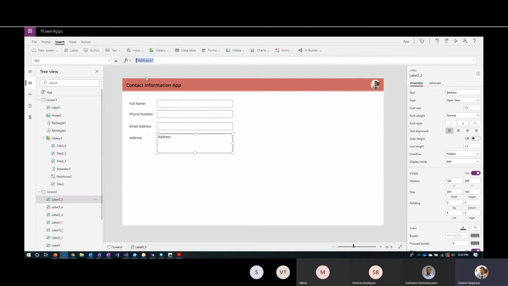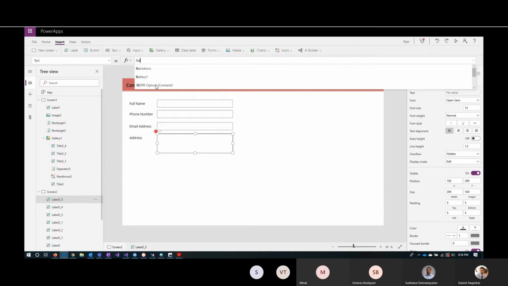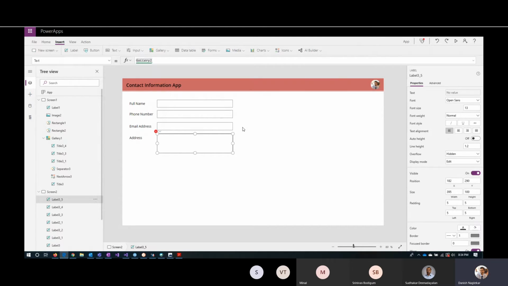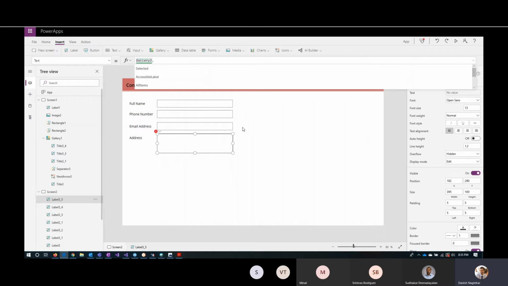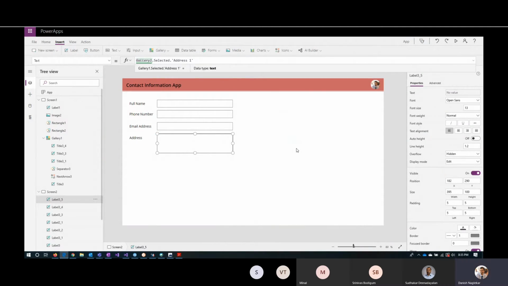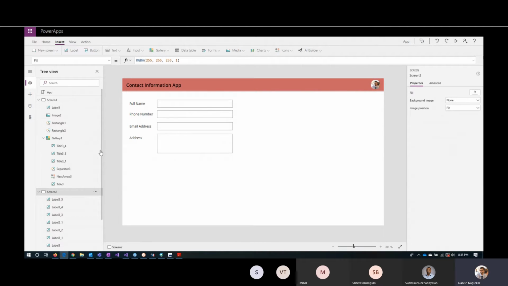And then address. So the good thing about this Canvas app is it gives us access to the composite fields. So the address composite field is what you can access here. Okay, so now we have all this.